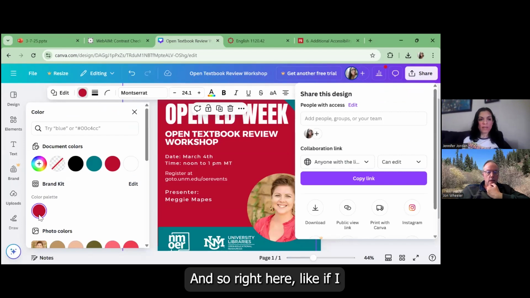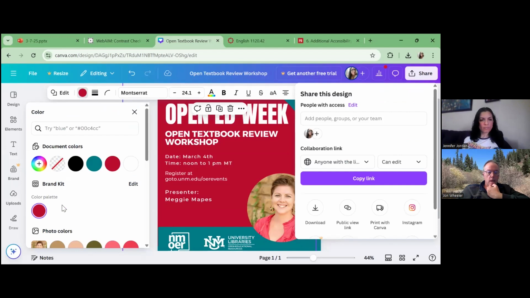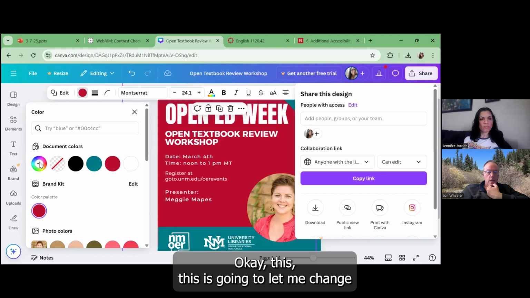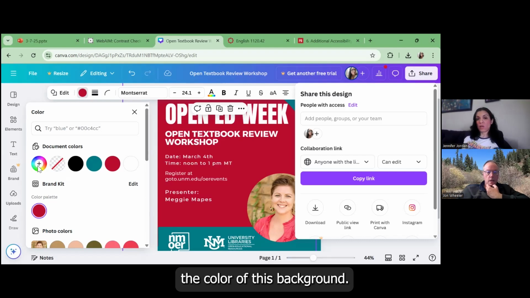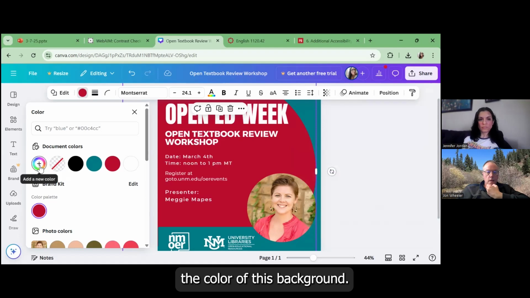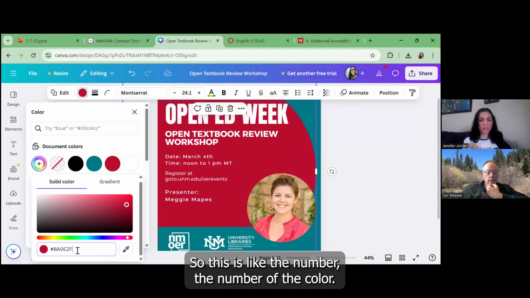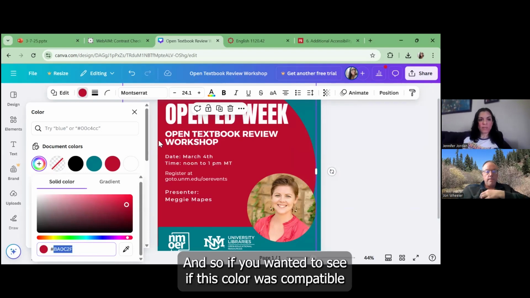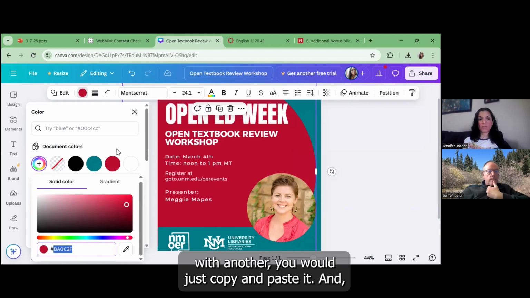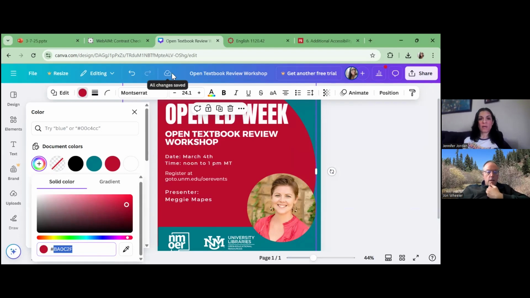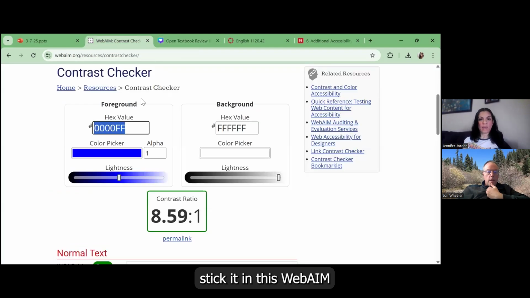Right here, this is going to let me change the color of this background. Right now, it shows the color code, the hex. I don't know the jargon totally, I just know how it works. This is like the number of the color, right? If you wanted to see if this color was compatible with another, you would just copy and paste it and stick it in this WebAIM checker.